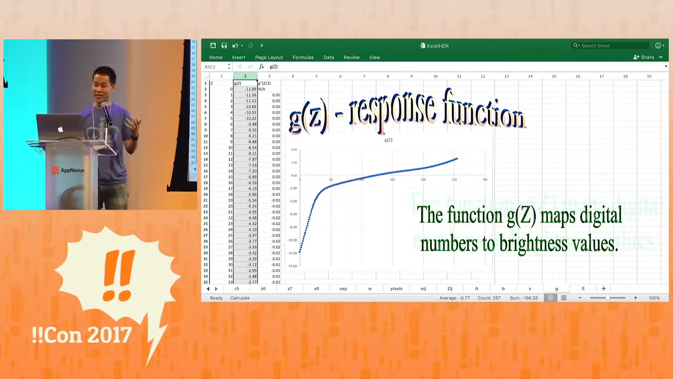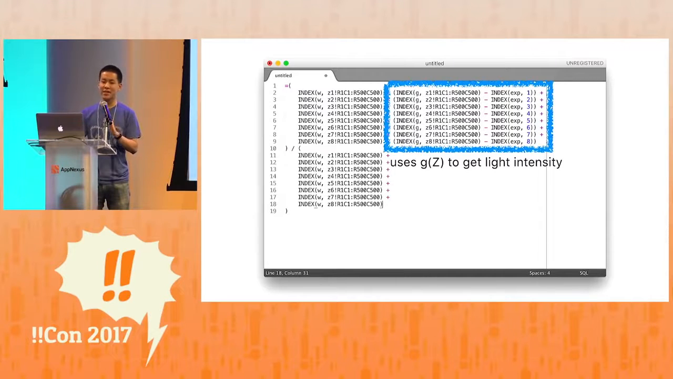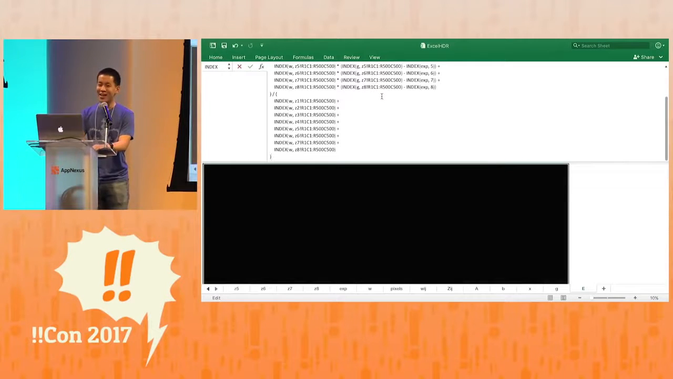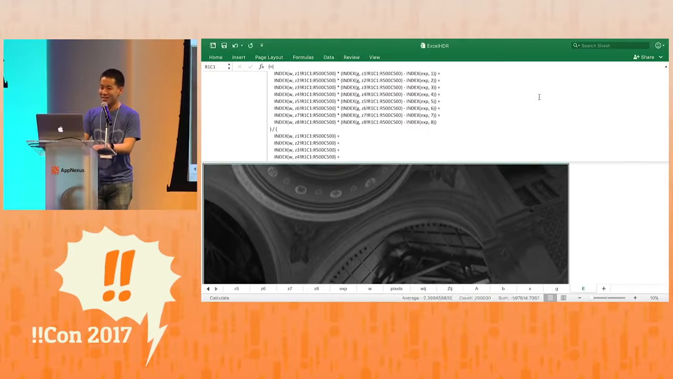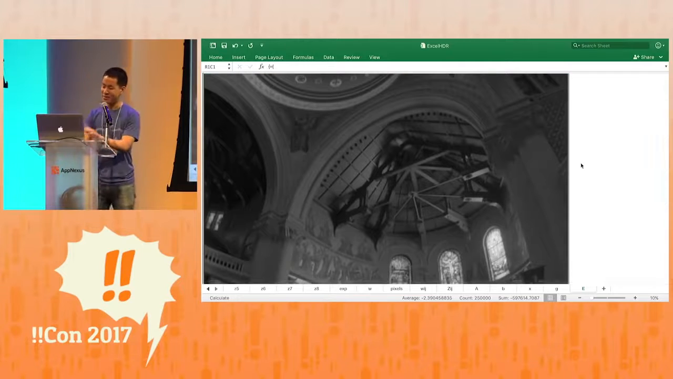So I've pulled out this G function here, and as we remember, this is going to take our digital number and give us a brightness value. But we're not quite there yet. We still need to output our final image so that we can get into National Geographic, because this isn't going to make it. And this got so long that I had to edit this formula in Sublime, but it's actually pretty simple. This basically just calls into this G function to get the light intensity, and then the rest of it is just doing some fancy averaging. So I pasted this into my spreadsheet, and it actually took about 30 seconds to calculate, but I cut that part out.